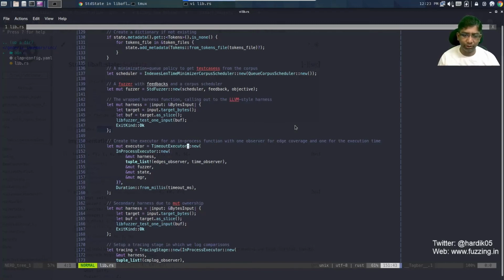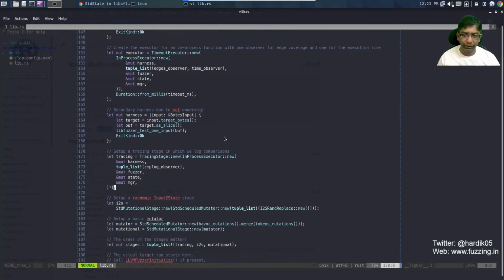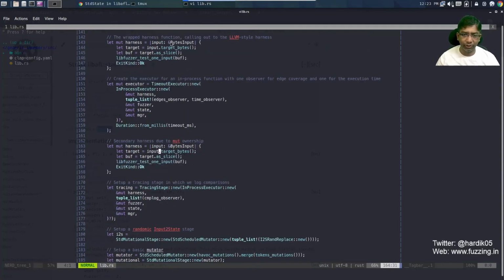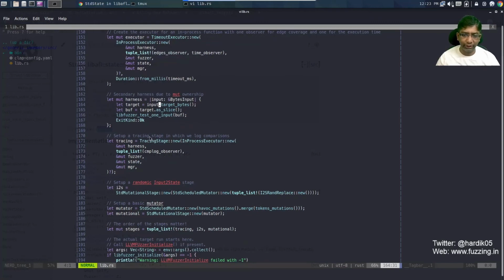So this is a timeout executor, which is actually an in-process executor. It will use our harness, which is over here, and then it will use the edges observer and time observer. So this is the kind of standard thing which we have seen in our last video. And then they need to use a secondary harness over here as well because of some mutable ownership. This is specific to Rust. So this is the same as what we have seen over here. There are no changes. And then it will set up a tracing stage. So this is specific to compare log, and basically it will try to monitor all the compare instructions as we have mentioned. So we are not going into much detail right now.